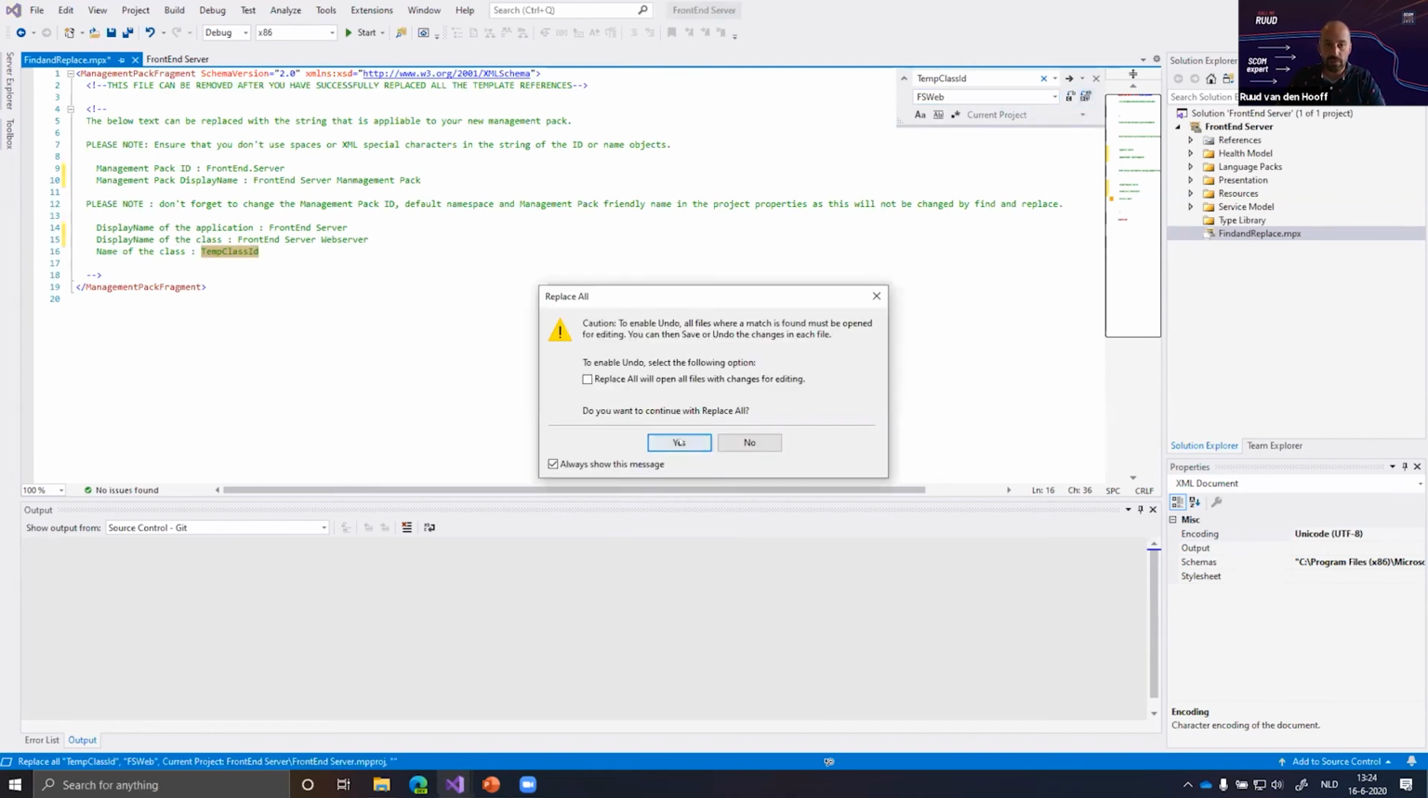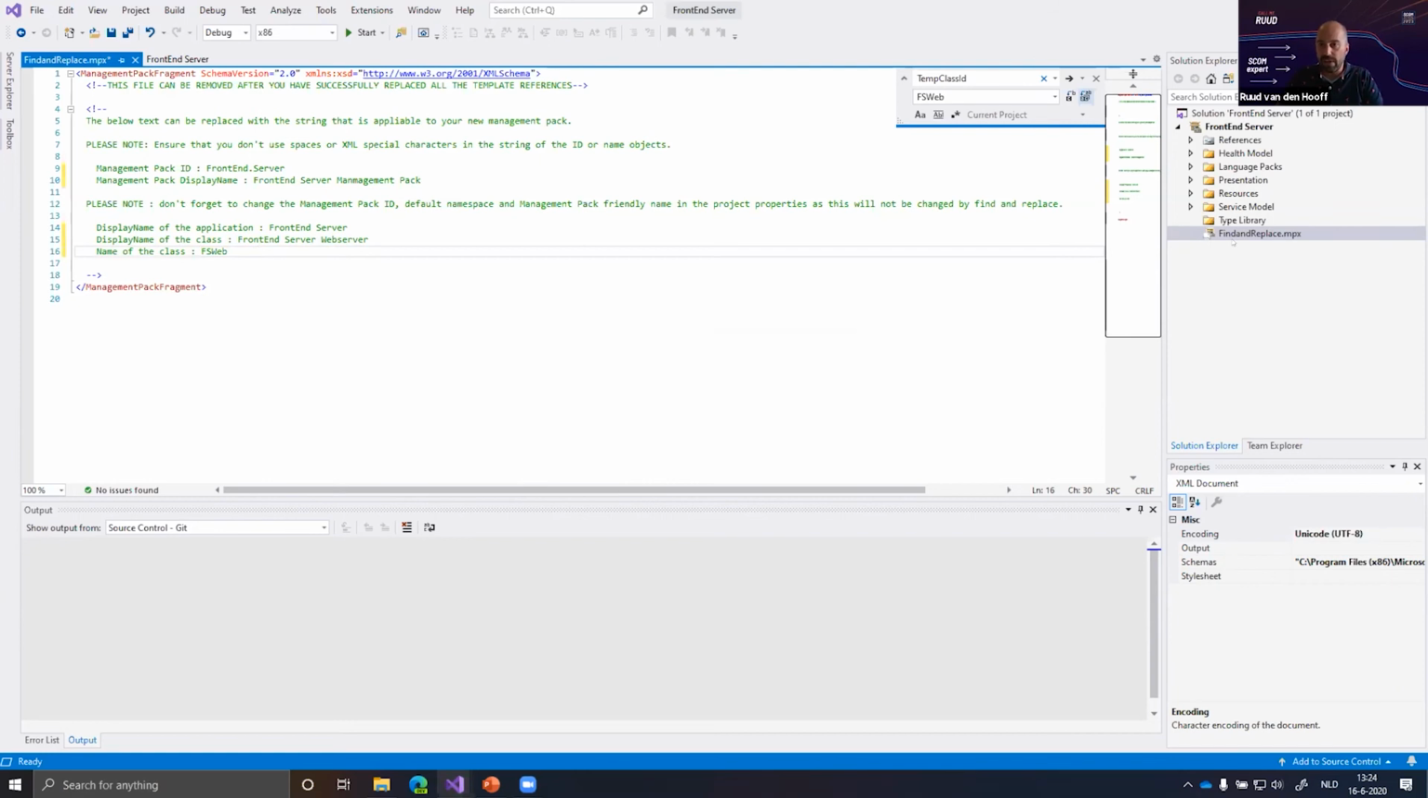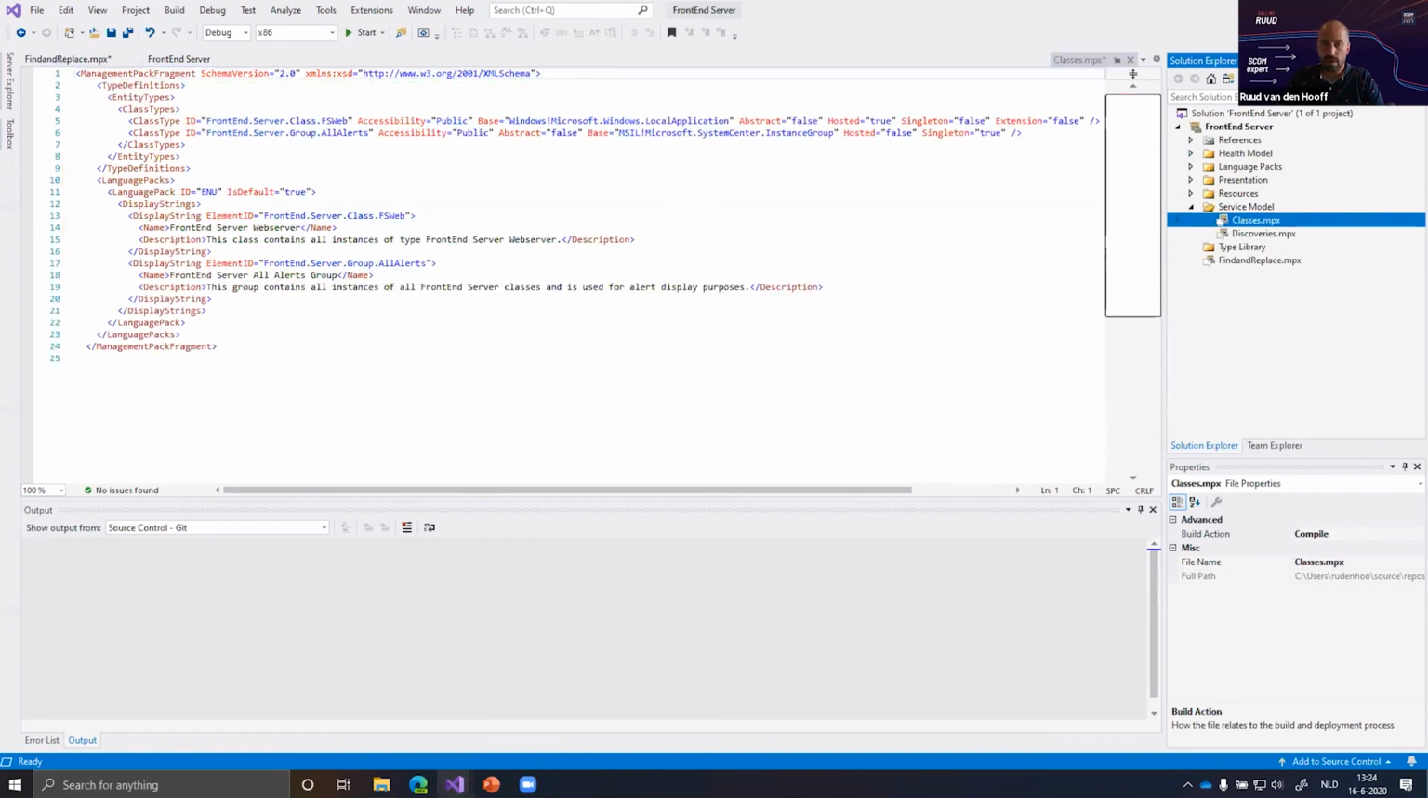I'm going to replace it. So what you see now is that everywhere through your management pack, if I go, for example, to service model, I see that everything is now front-end server, class, FS Web. Here, there was nothing to replace. And here you can see front-end server, web server. This class contains all instances of type front-end server, web server. So this is something you can easily do.